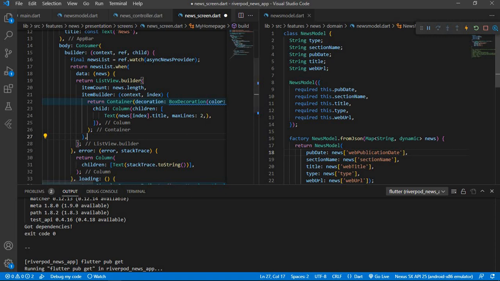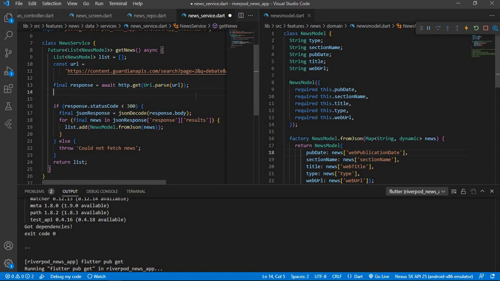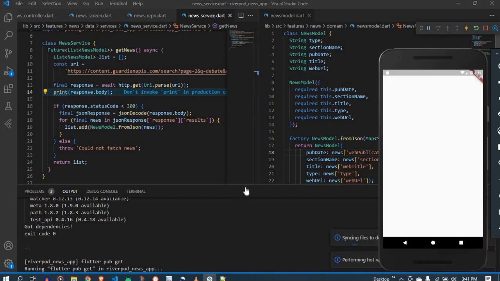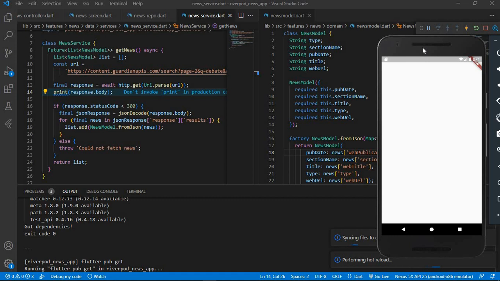Now what we're going to do is we're going to add a print statement, right, to our news service, so we can know if we actually get something from the response. So we're going to print here response dot body. Okay, I was supposed to do a hot restart, so we're going to just wait for this to finish and then do a hot restart.